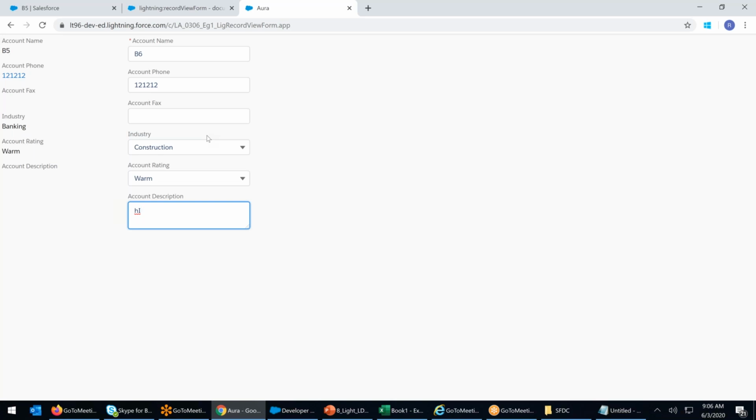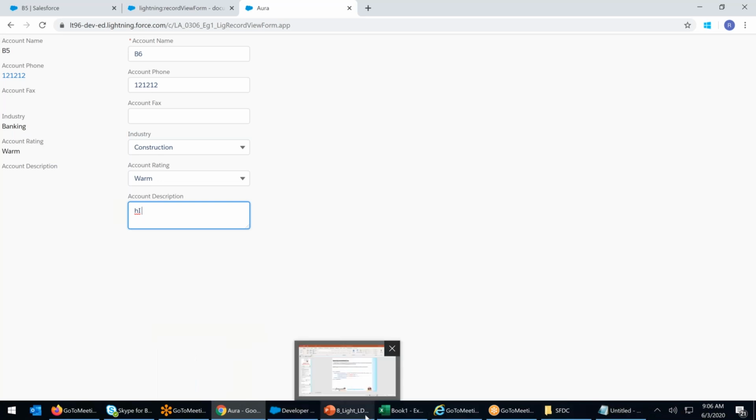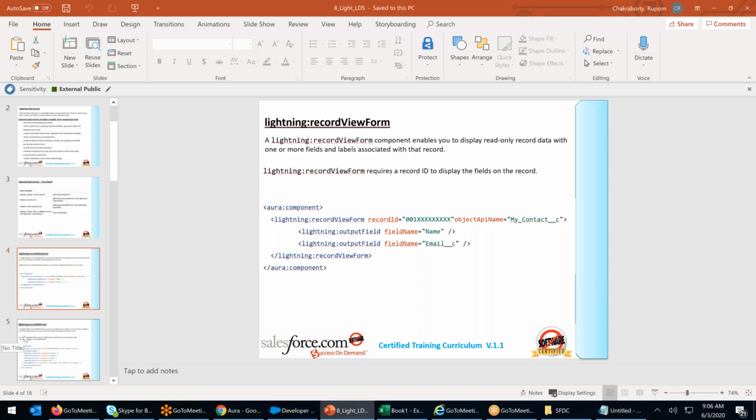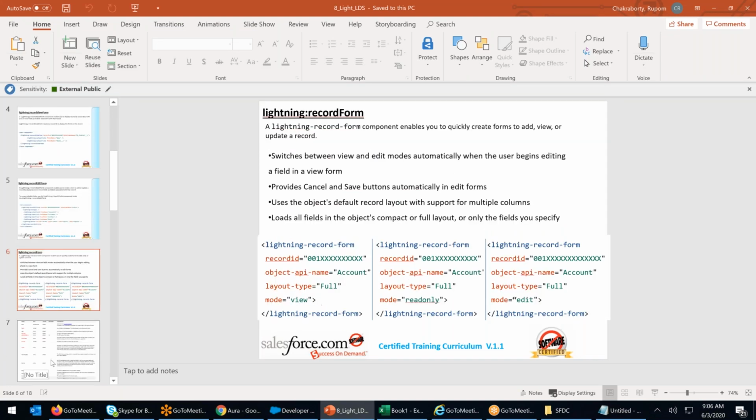Now, it's not saving. I made a change. How can I save it? Then comes the third one, which is mostly used in real time, called the Lightning record form. Write down the third one: Lightning record form.